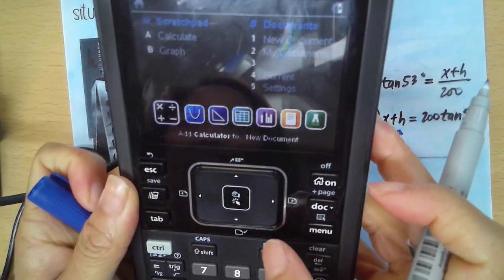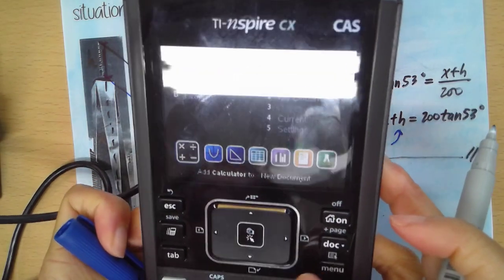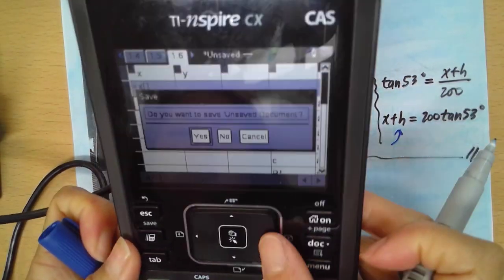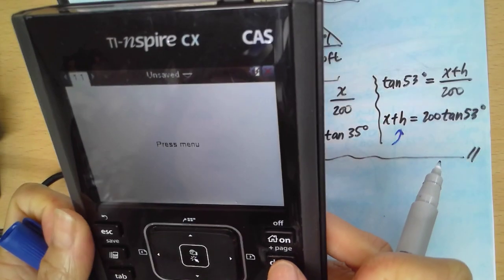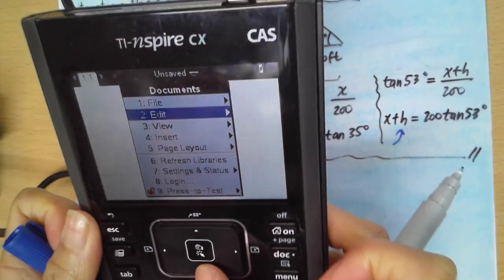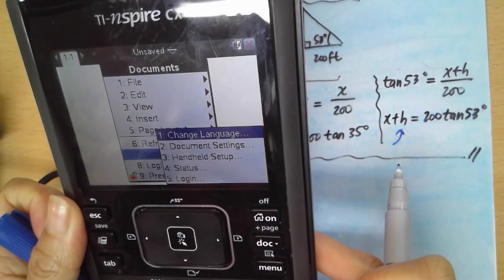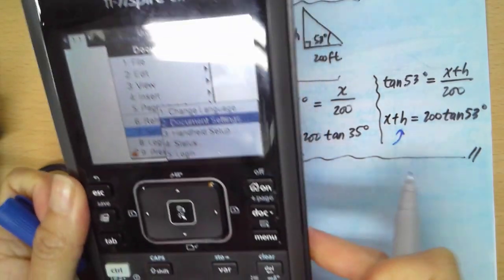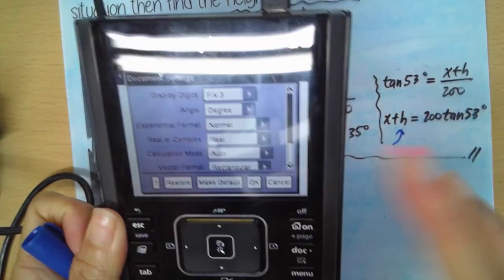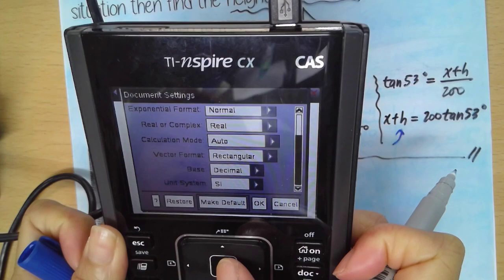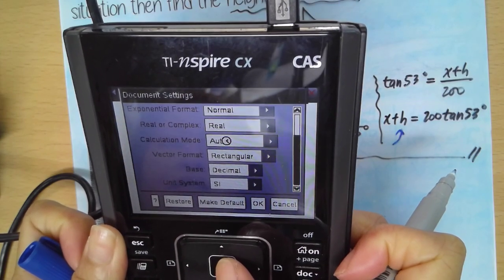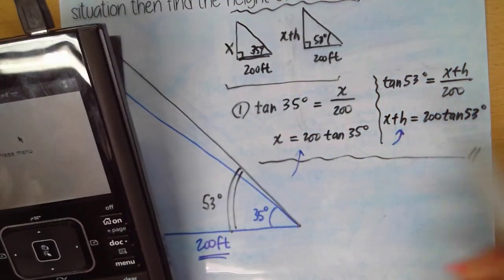So we're going to go to documents. I always work with the document. So one, new document. Say no, I don't want to save that. But let's actually make sure that we're in the correct mode. We need to make sure that we're in document settings, degree mode. So we are in degree mode. It says right there. So I'm going to go make default. Always make default. All right, we're ready to jingle.